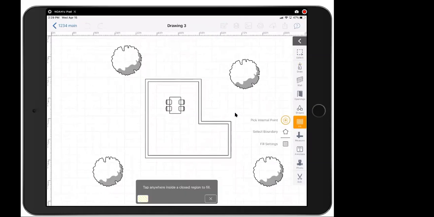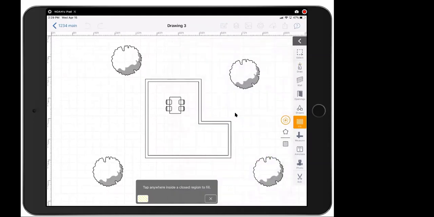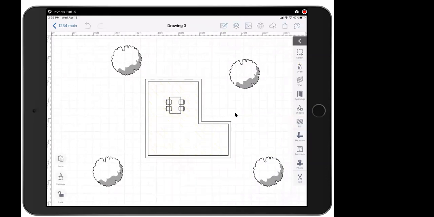One thing that's helpful to do when you're using fill, and I typically recommend doing it, is turning your transparency up a little bit. This makes sure that the fill pattern doesn't hide anything you've drawn behind it. So just a useful tip to remember there.